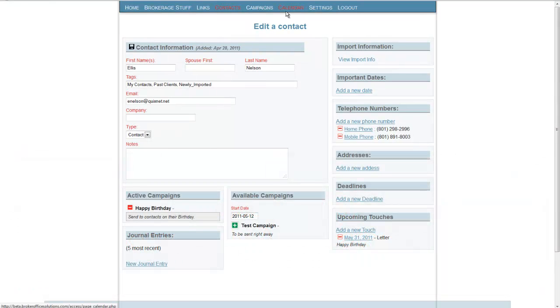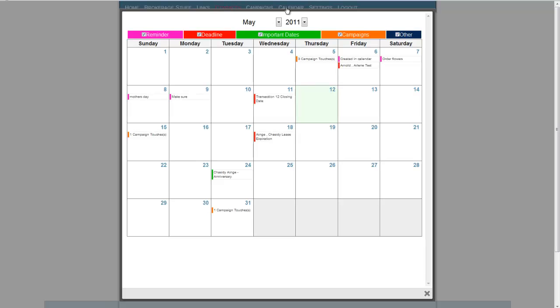With our calendar, you'll be able to see all of the dates and deadlines that you need to stay on top of things. You can create appointments and reminders, see when campaign items are due. Even all of your transaction deadlines automatically are filled in. You'll never miss another important event.